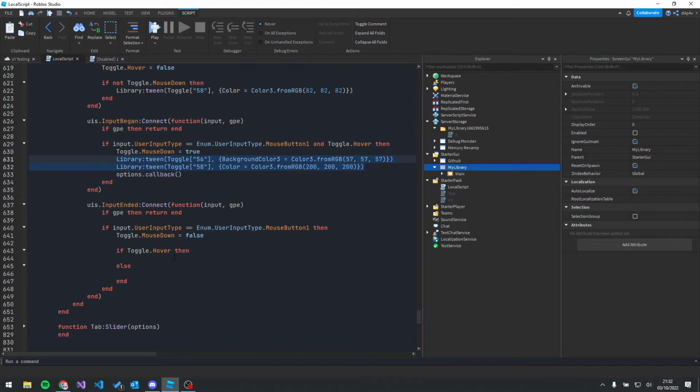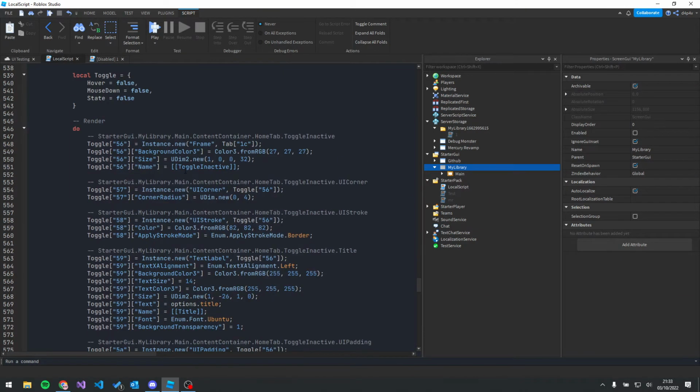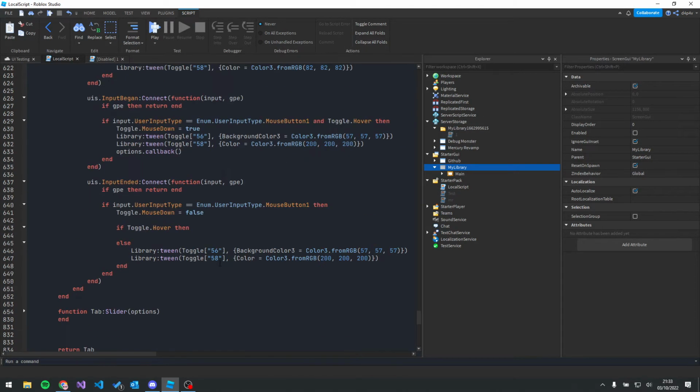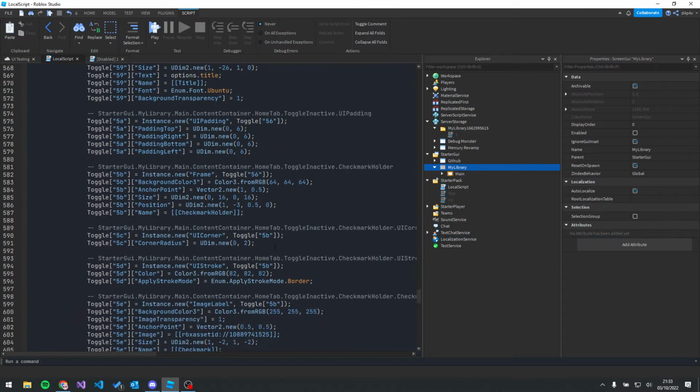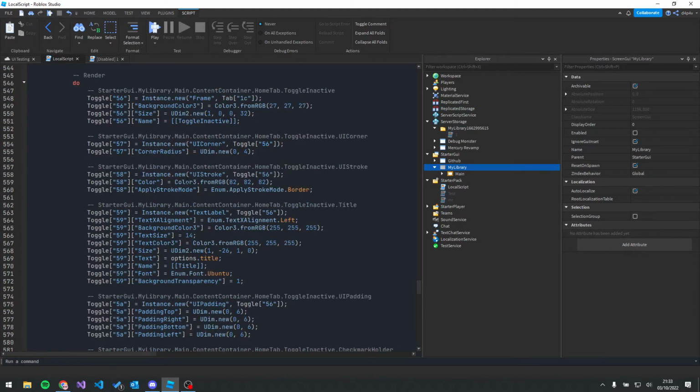So if we click off entirely, we just want to reset the thing. So we're just going to copy the color over here. So 27 right there. Boom. And which one is this? 58, right there.